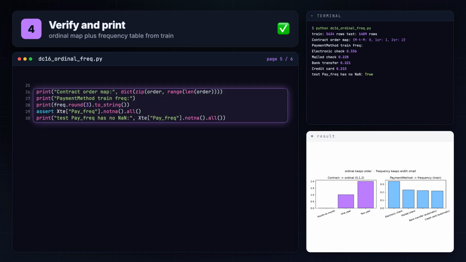The honesty check. Any payment method value missing from train would map to NaN in test. So we fill unseen with 0 and assert the test column has no surprises. The frequencies on test are train's frequencies by construction.